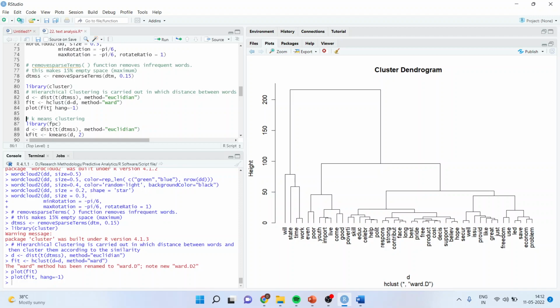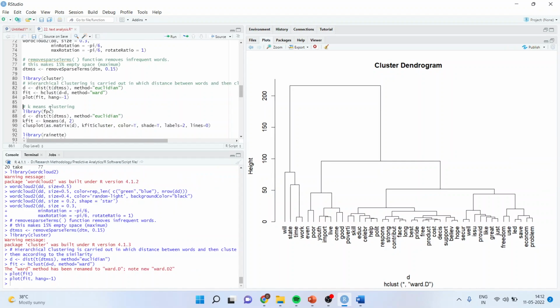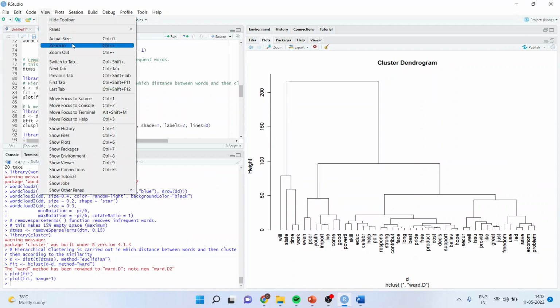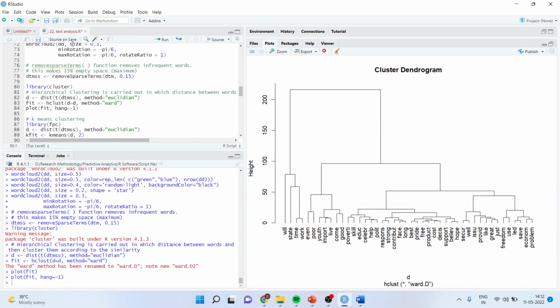Now I want to explain all this on k-means clustering. For clustering words into a specified number of groups, k-means clustering is used in such a way that the sum of squared distance between words and the centroid of the clusters is considered.